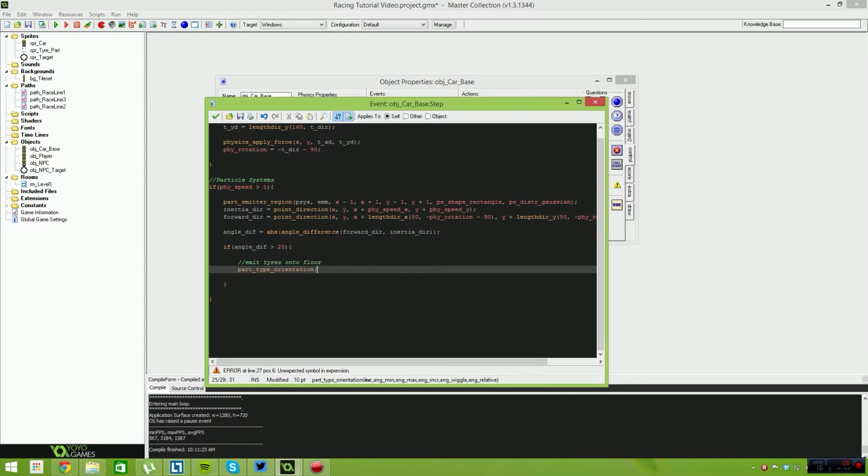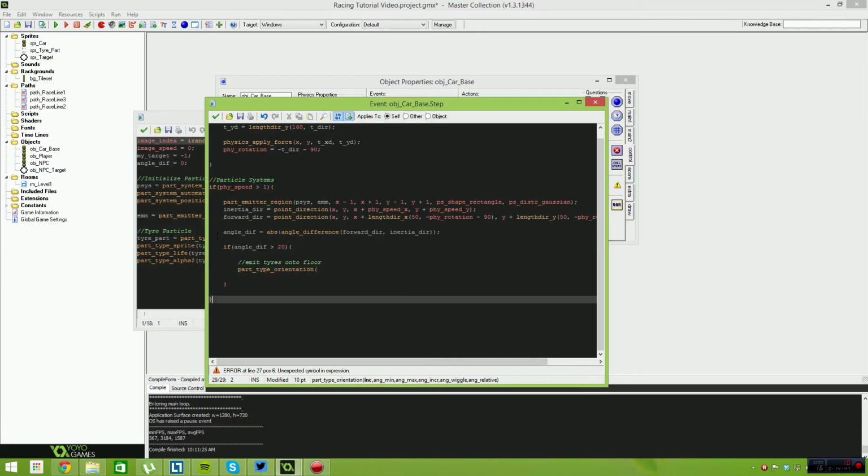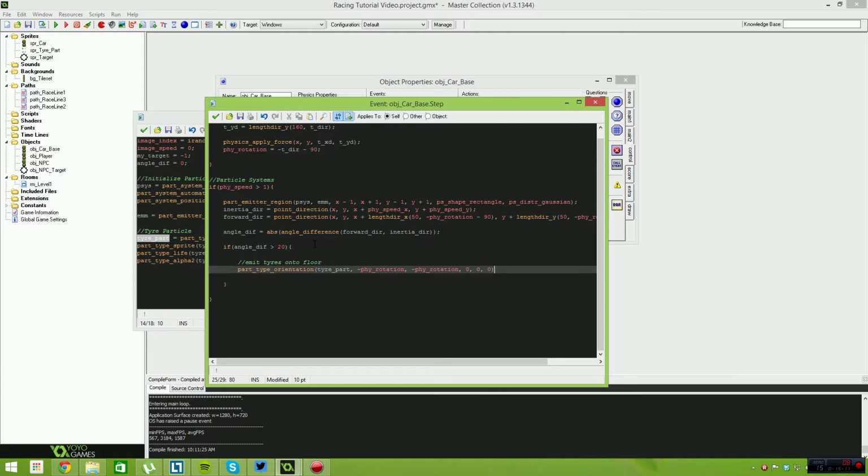Now the particle type we're going to be using is, if I remember, which I don't, so I'm just going to open this up, tire part. So we just say tire part. Now the angle min and angle max, we're just going to say this is negative phy underscore rotation. We don't need to apply any sort of correction to this because it needs to face the same direction as the car. Now the angle increase is no increase, it does not wiggle, and it is not relative to the movement direction of the particle system.